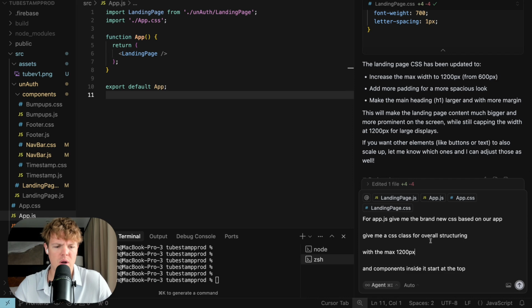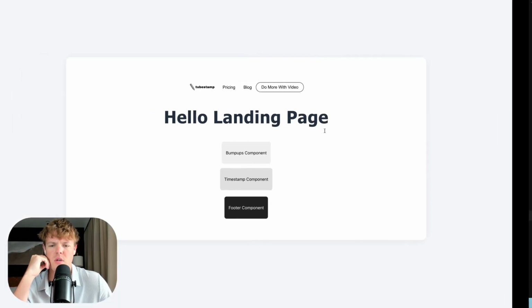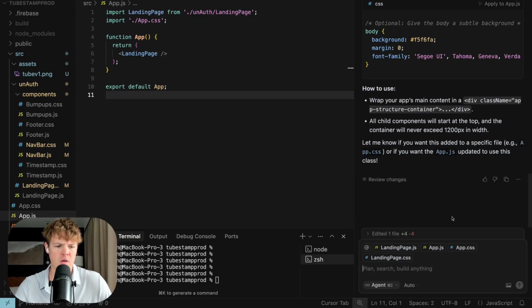So for this, what I want to do is say, for the app.js, give me the brand new CSS based on our app. Give me the CSS class for overall structuring with a max of 1200 px and components inside it start at the top. So let's set our global styling of 1200 px and then start the components at the top so they're not centered here.